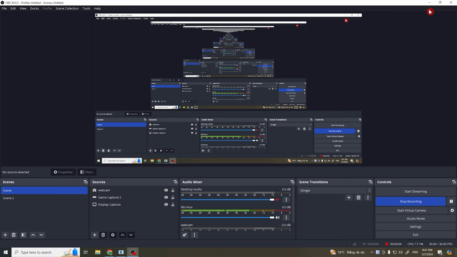Today we're fixing the problem: OBS uses too much CPU. This issue can significantly affect the performance of your computer during streaming or recording, causing lag, stuttering, or even crashes.